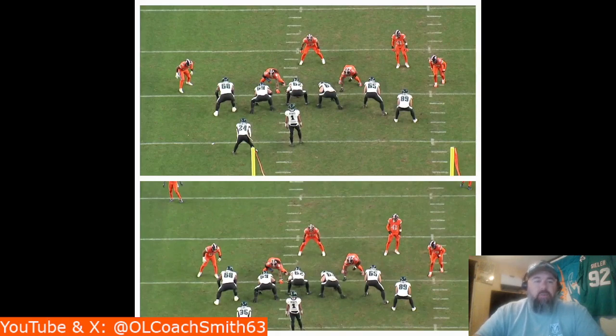When running inside zone, the running back's initial read is typically the first play side defensive lineman. You'll hear the term bang, bounce, and bend when talking about zone runs, and that refers to the path that the running back will take based on the initial read. On both of these plays, the defensive tackle lined up in the gap between the right guard and the right tackle would be the player that the running back should be reading.